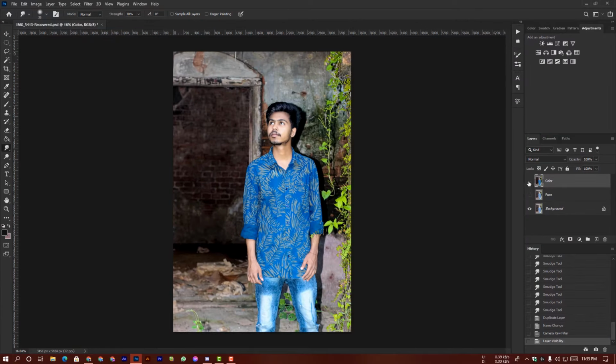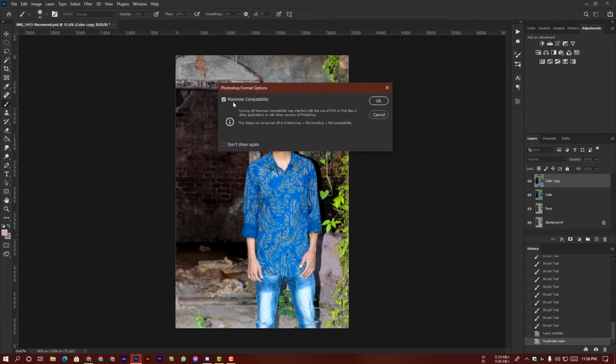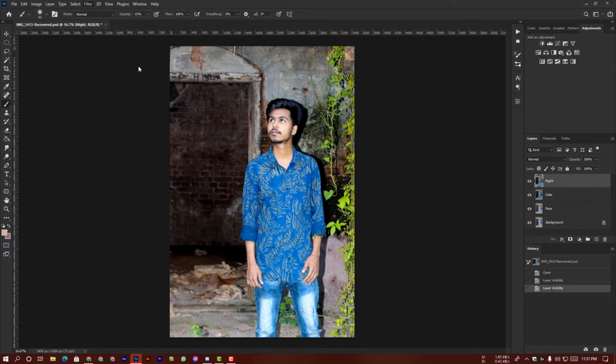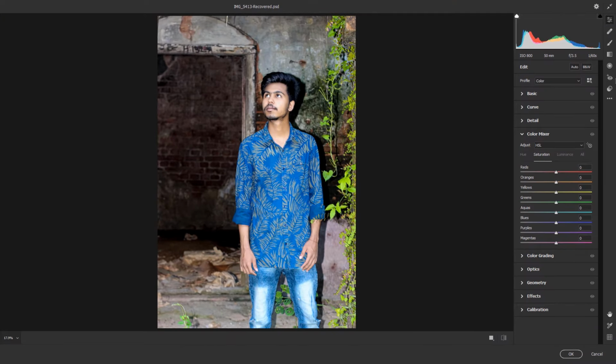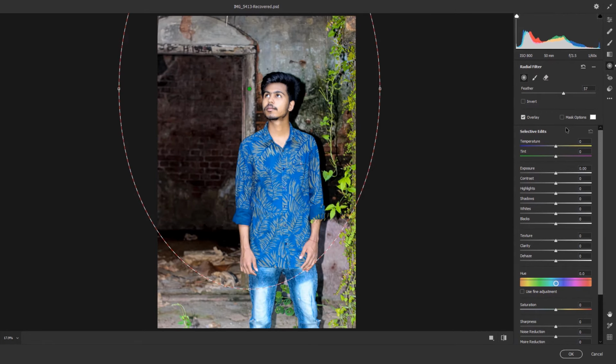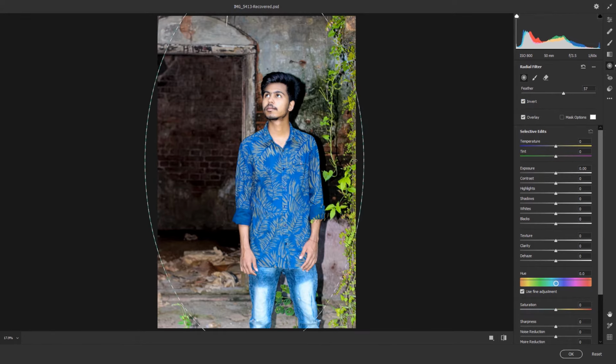So now we are going for the night effect. Make a copy of the layer. Rename this layer as night. Now go to camera filter. Adjust it as you need.